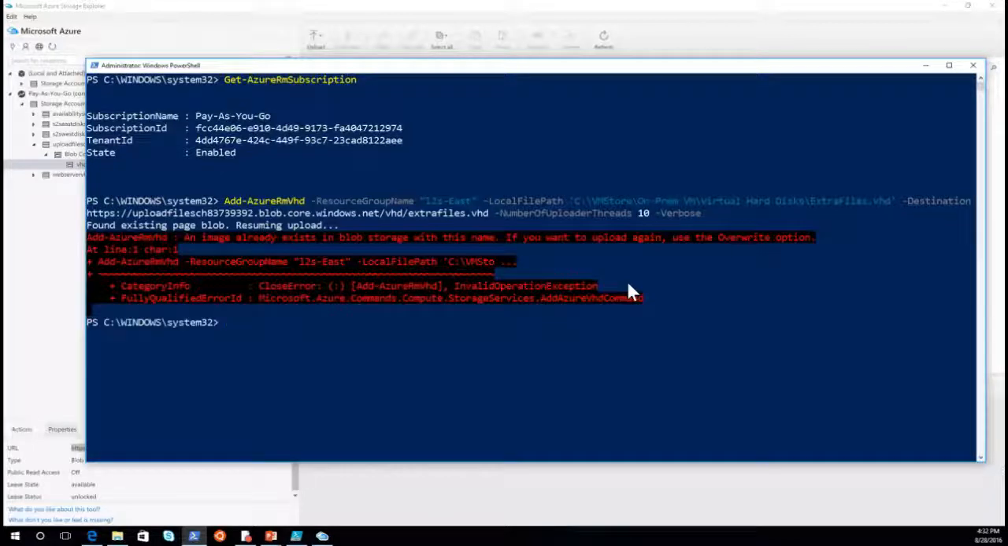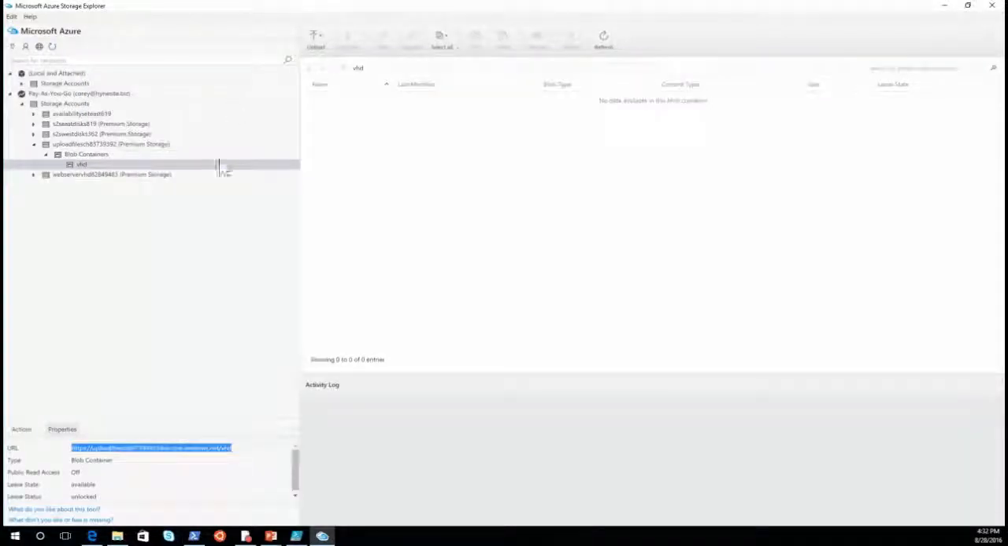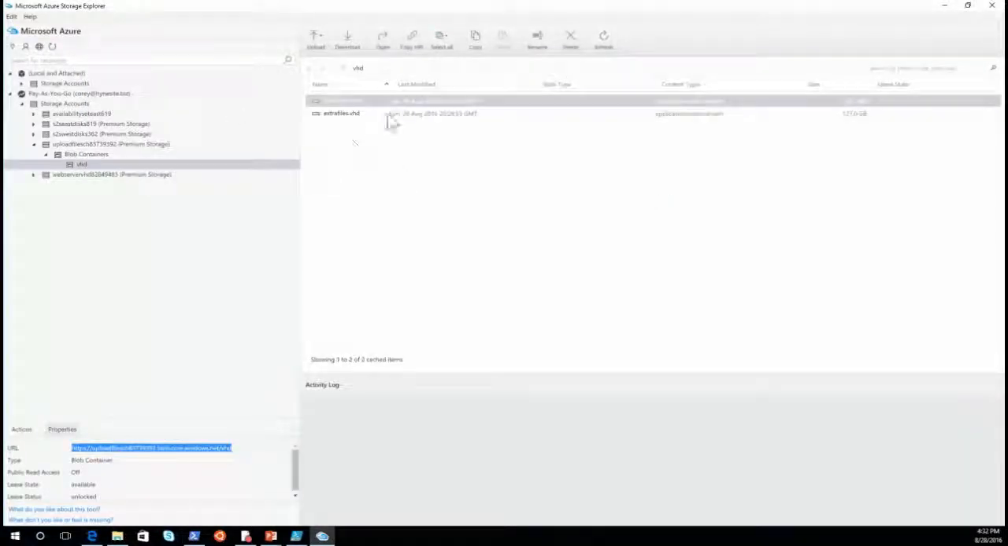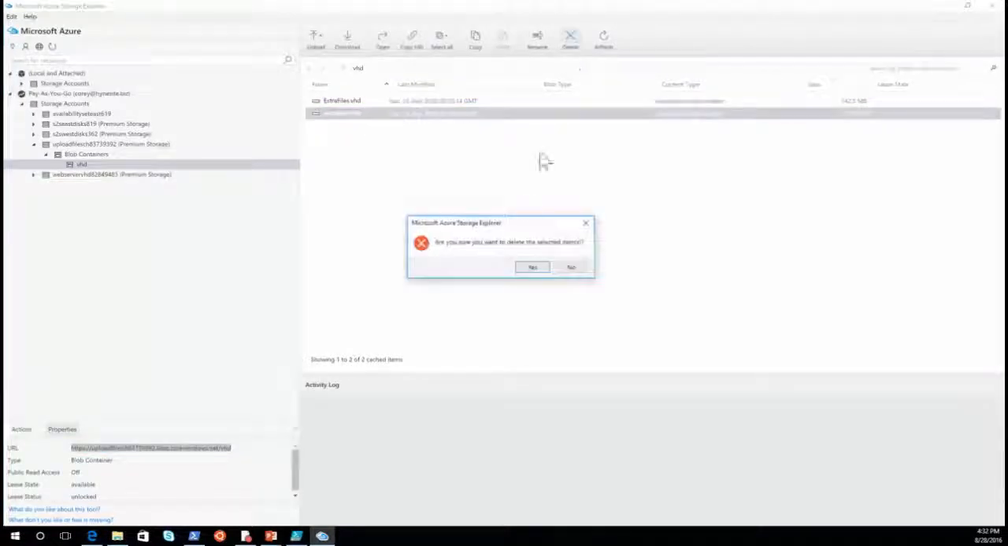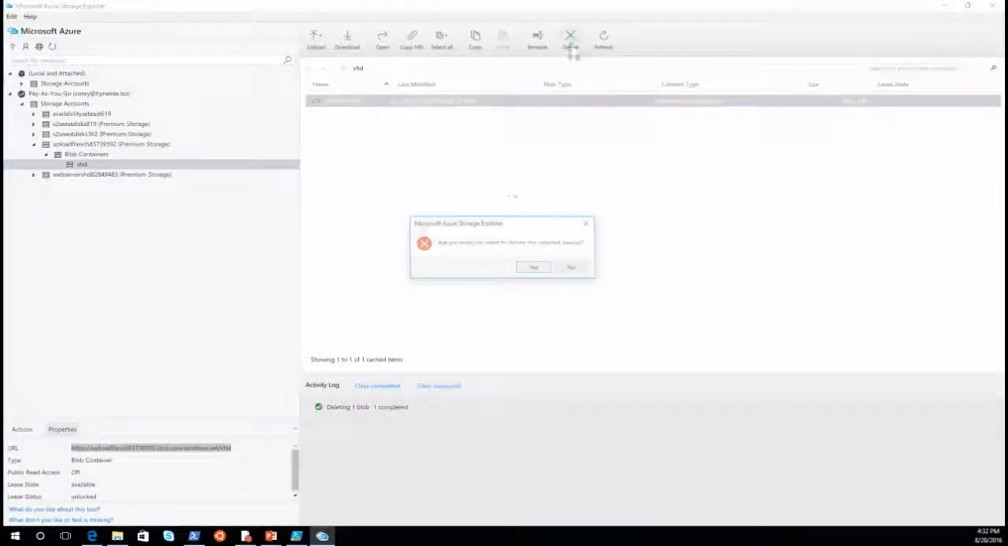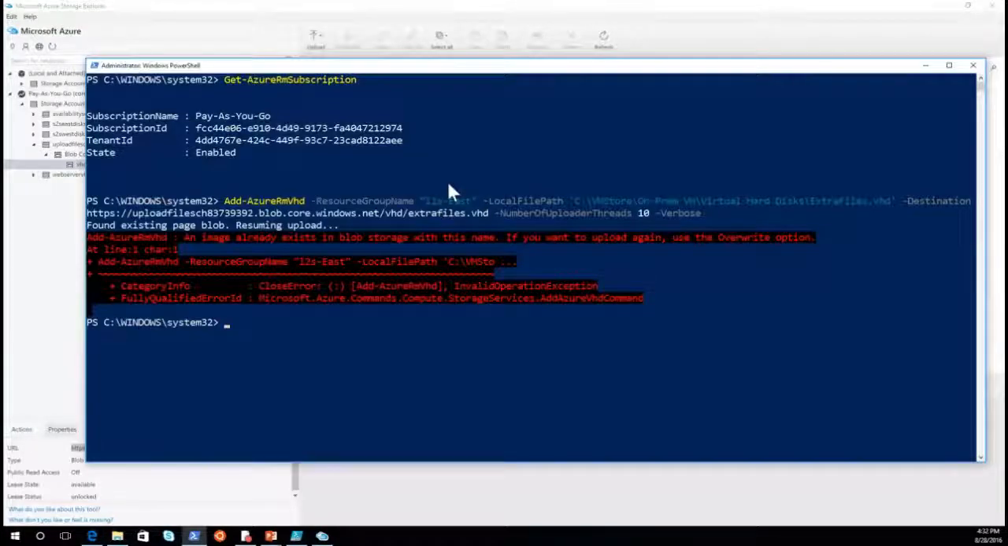It's now going to begin. Oh. Well, it would begin if I hadn't already uploaded it to make sure the command worked. So let's just come back here and delete the file. Go back to PowerShell.